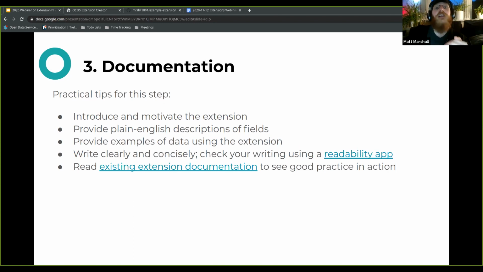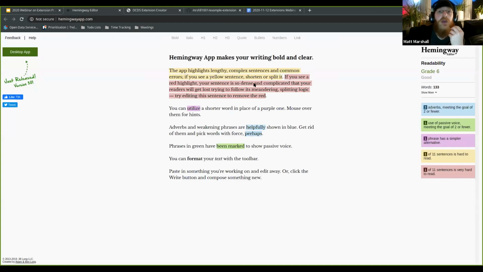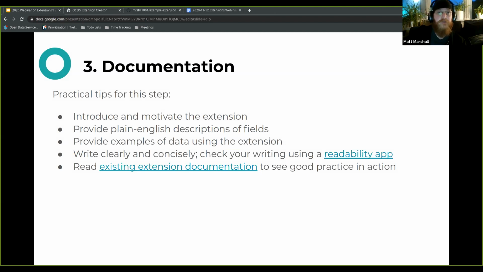And at all stages, you should check the clarity and conciseness of your writing. I actually use a readability app. I'll quickly demonstrate it here. It's called Hemingway, and it highlights complex sentences and potentially big words, and the idea is to make all of those colors disappear. So when I write documentation, I copy and paste it in here, and then check how I'm going and make sure that my writing is readable to a large number of people.